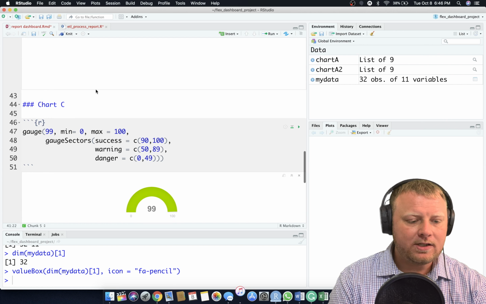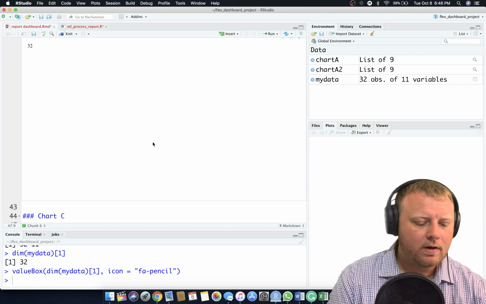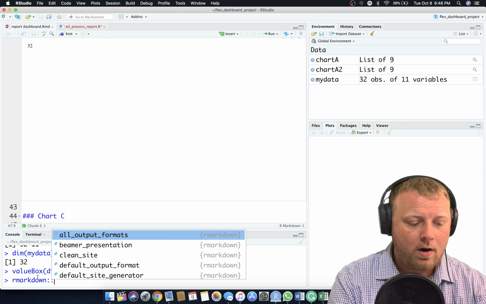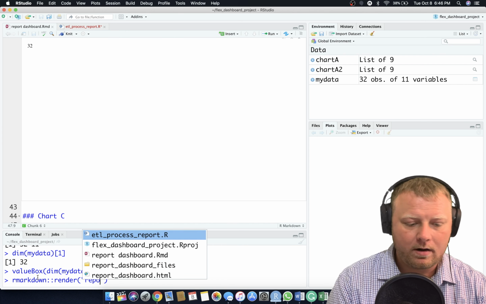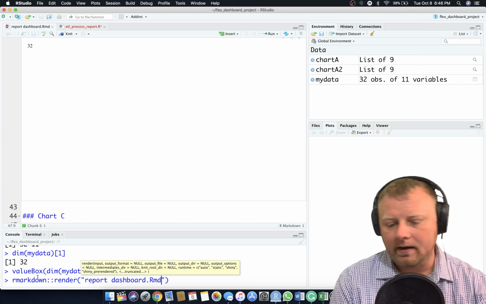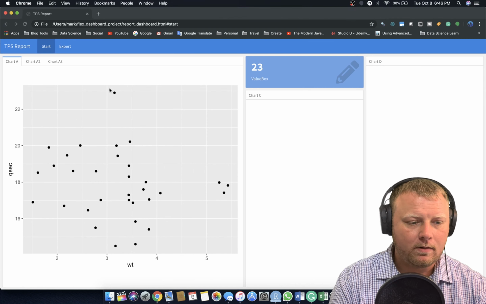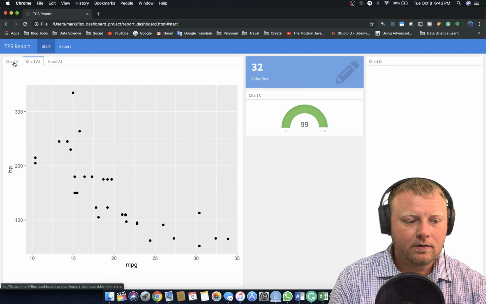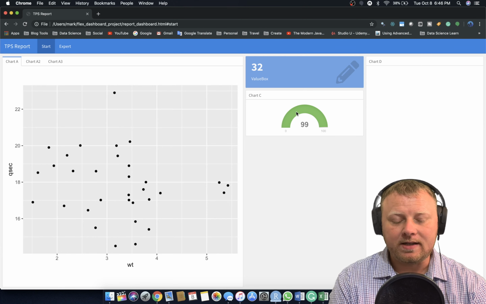All right, so we've got that figured out. And over in the gauge, let's just keep that at 99. I gave you the example of how you can plug in variables in there. Let's do a quick save and take a last look at it. So let's do rmarkdown::render on the Rmd file and run it just to make sure we're all on the same page. We got chart A, chart A2, chart A3 is blank. We've got a value box of 32 and a gauge that shows 99.